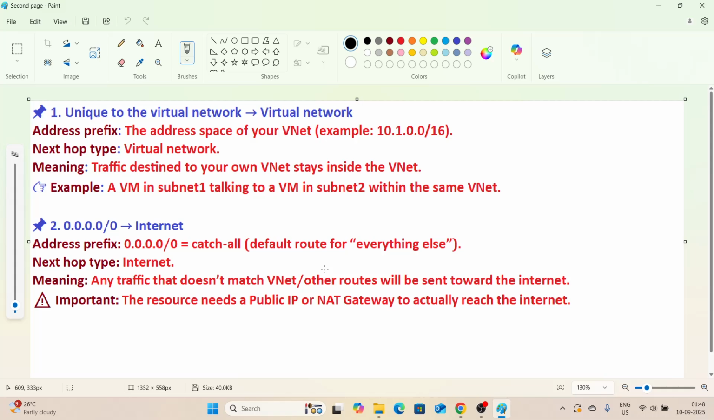So the first one is unique to the virtual network. Virtual network means the address prefix, like the specific address space. Next hop type is virtual network, meaning traffic destined to your own VNet stays inside the VNet. According to the default system routes, the traffic defined for a particular network remains on that network only. It doesn't go out.